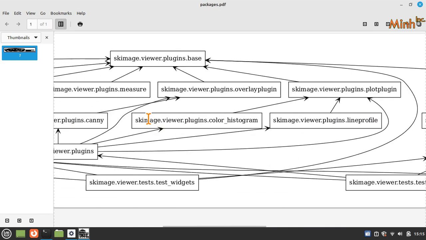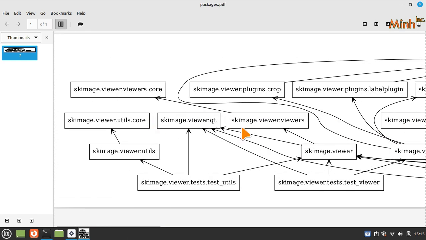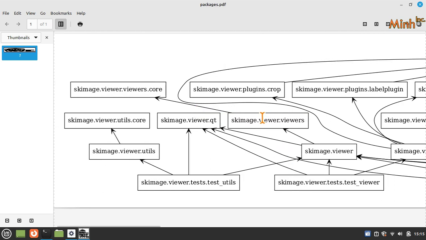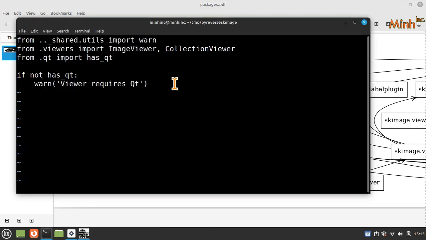Okay. And now the viewers, it depends upon the core, viewers core. And qt has nothing. So this much it is drawing. So this is the strength of this tool. So the top level package and sub packages, and in the viewers it is core. So we'll see the viewers.